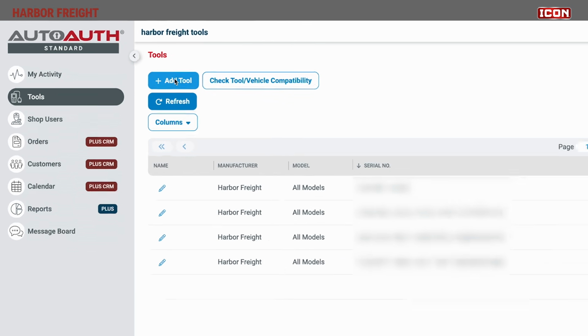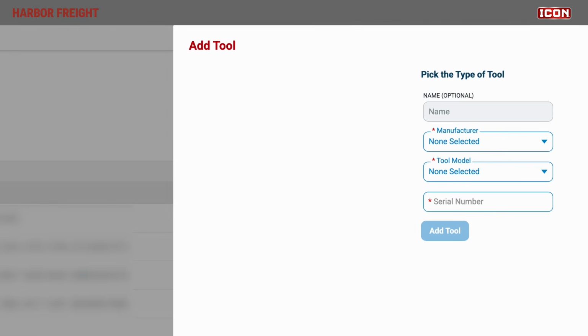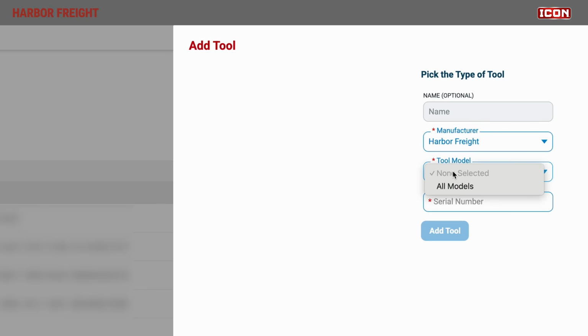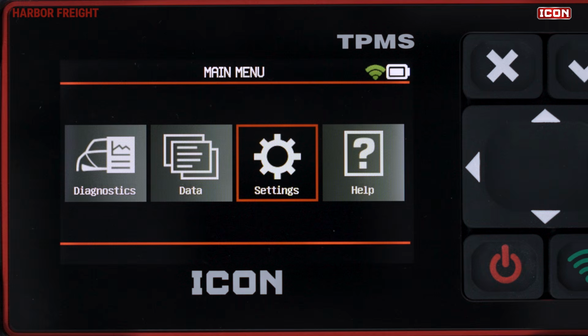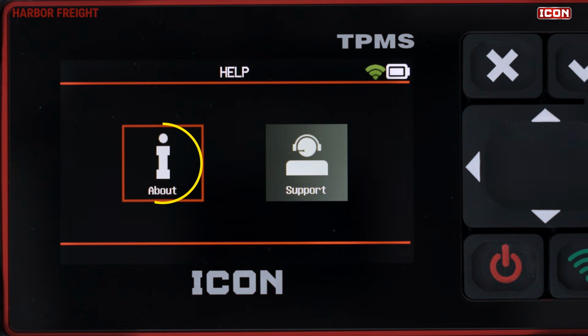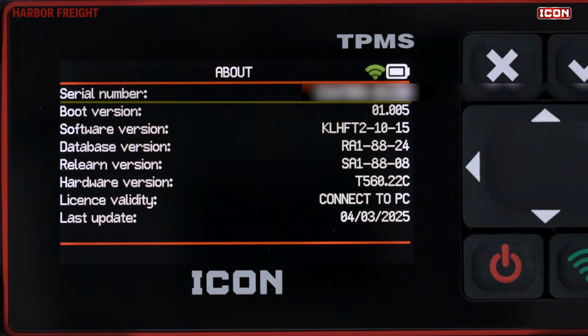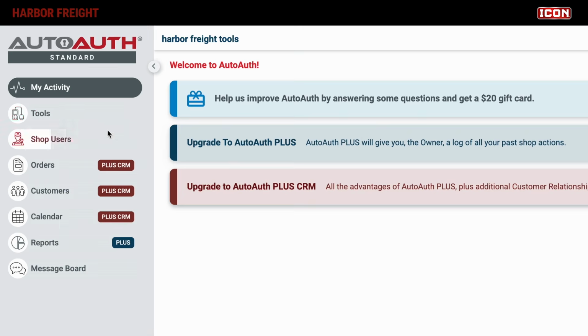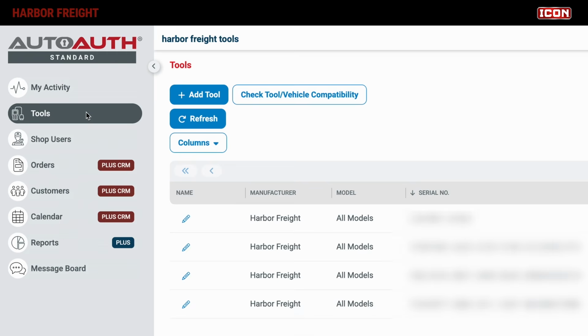Then, click Add Tool. Enter the tool details when prompted, including the tool's name, the manufacturer, the tool model, and serial number. To find the serial number, go to the main menu in your TPMS tool. Go to Help and then About. Click Add Tool. Your tool will then appear in the Tools menu.